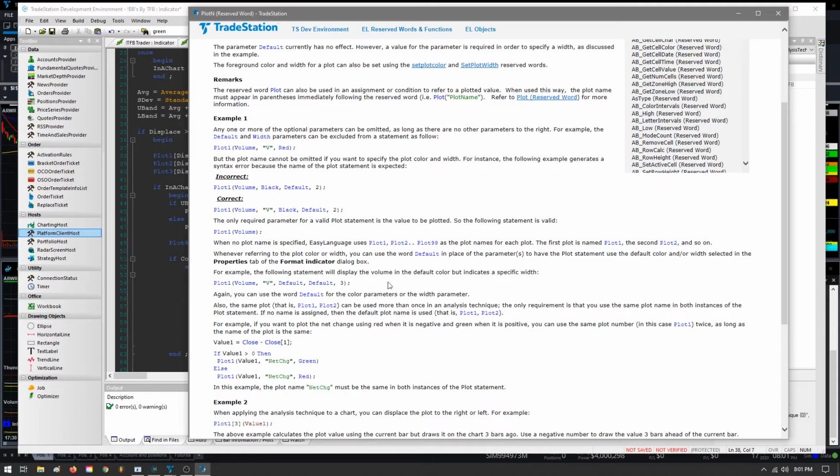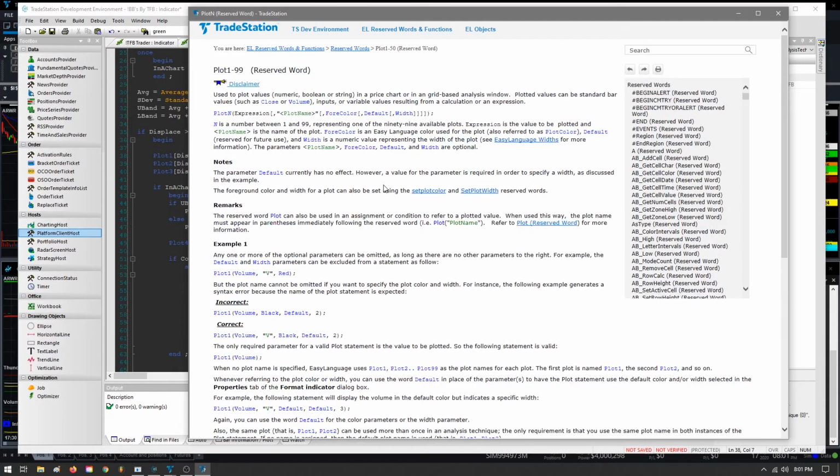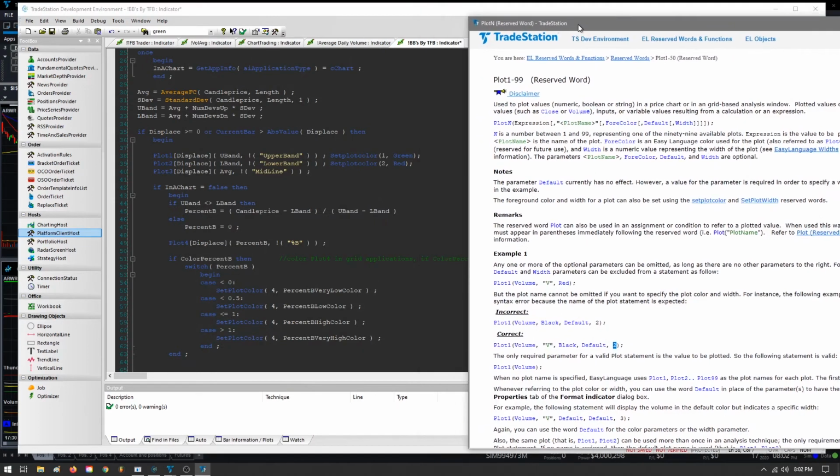Now, another thing we need to go over for this one in particular is, the first thing is going to be the name, or what it is you're plotting specifically. The name is going to be in parentheses. The color, you don't have to put the word default. They say that's for future use, I believe. And then you're going to have this 2 for your thickness. And that's something that they really didn't do here.